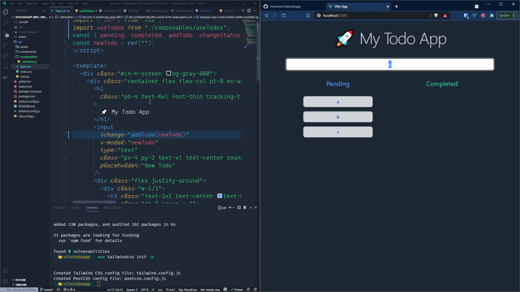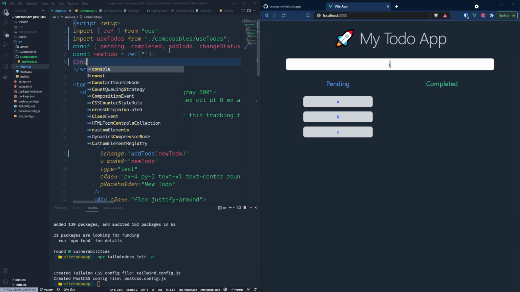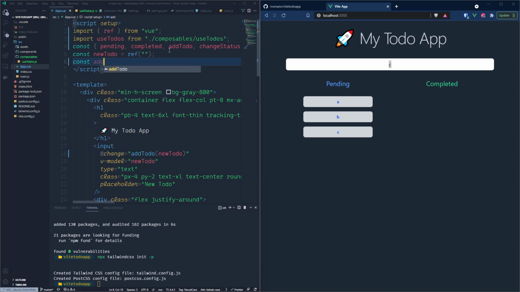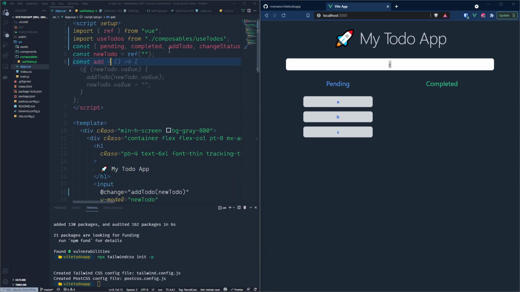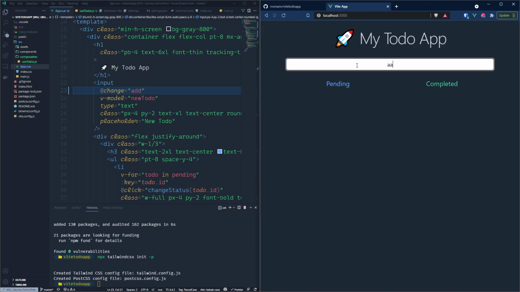So we can actually do a new function here. Let's call this const add equal, and we can have that. Yeah, pretty much what we need. So now we can actually change this just to add, and we'll call the addTodo where it's supposed to be. Cool. Refresh just in case, and then it gets deleted. Perfect.